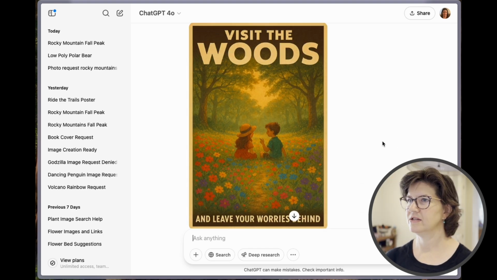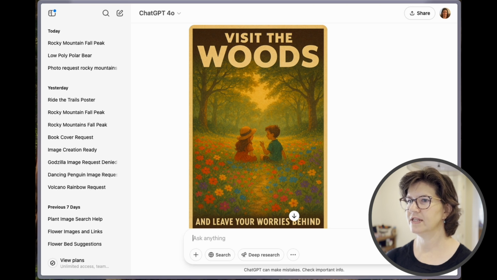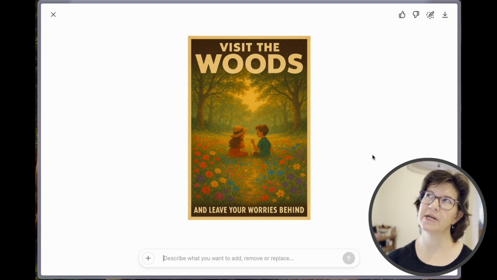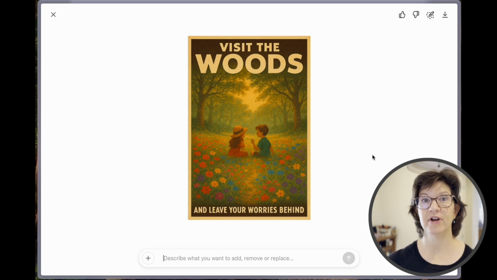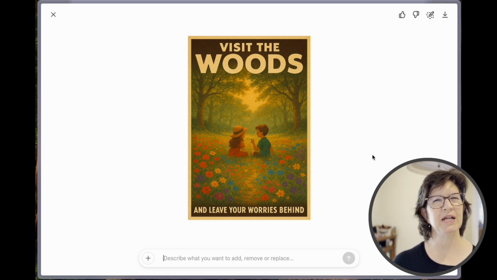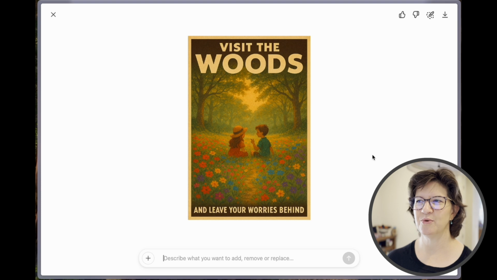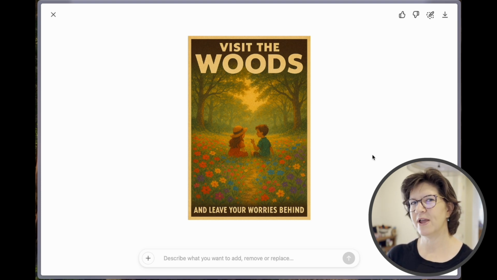All right, that is just kind of perfect. Visit the woods and leave your worries behind. That's exactly what I wanted because my thought was if you have young children, it would be so fun to create a series of these, maybe based on their favorite books, or even if they have stuffed animals or toys or imaginary stories that you tell each other. You could create a series of travel posters based on those stories. And I just thought that would be super fun. So I may have to work on that for myself. I don't have little kids anymore, but I just love that idea.